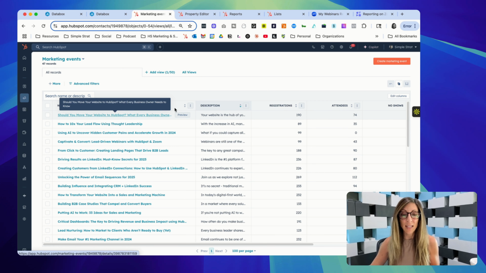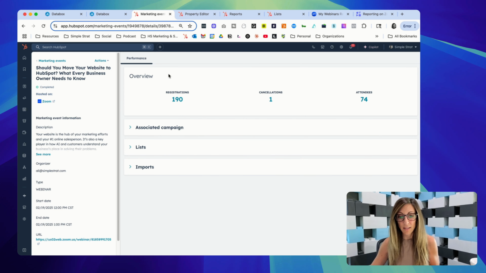You can also dig into these marketing events, and if you have other things associated with it from a campaign perspective, you can see that here as well. But again, that gives you just one area, and now I can't see the rest of the data I'm trying to look at, such as sources and where they came from, and all of that.